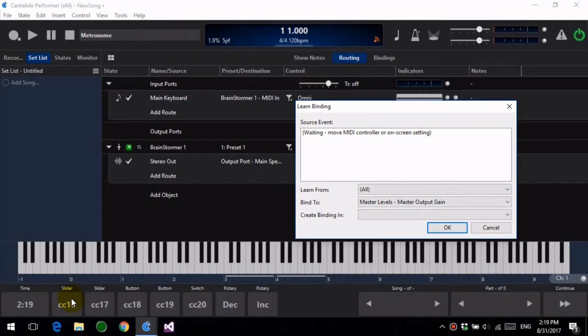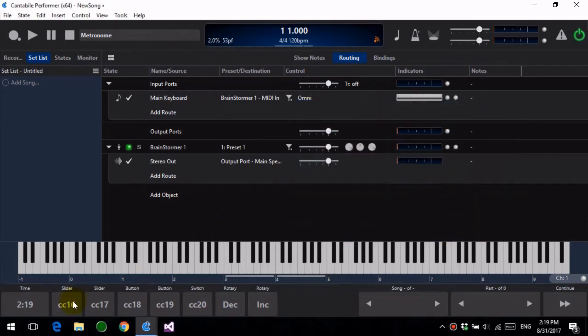So I'm just going to move CC16, and you'll see it's picked that up, controller 16 on main keyboard, and we want to bind it to the master output gain. So I'm just going to press OK, and you'll see now that as I move this controller, Cantabile's master output gain is moving. Most settings in Cantabile will have that right-click create binding.